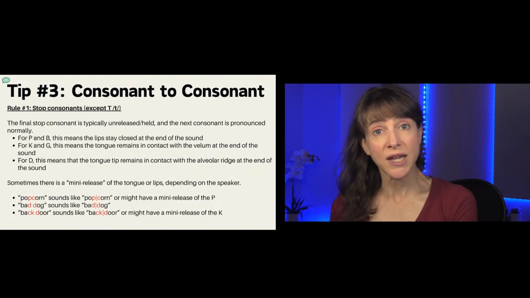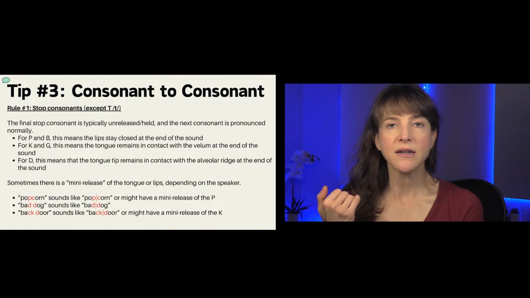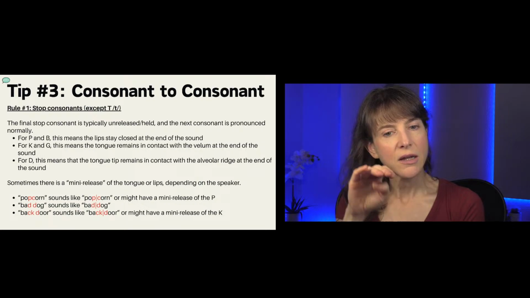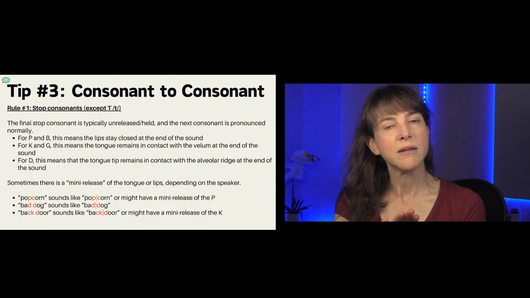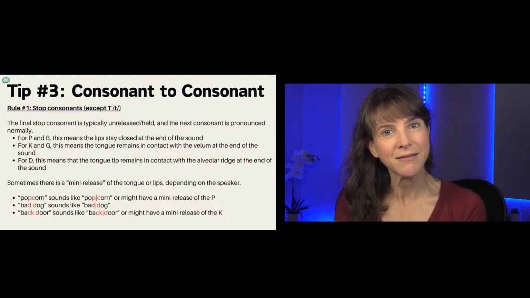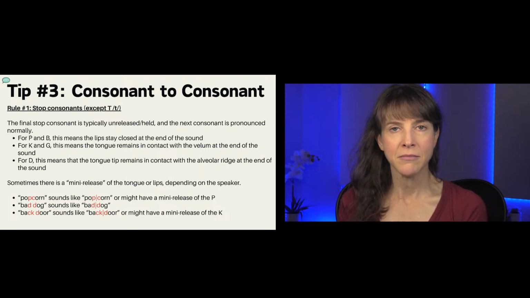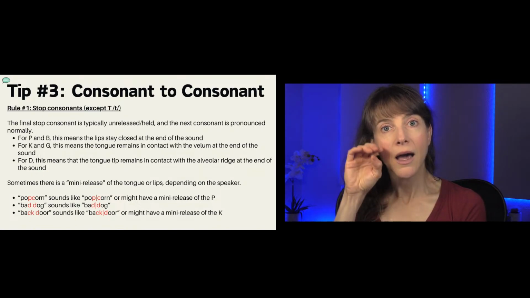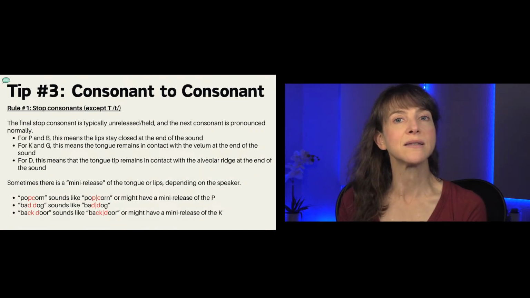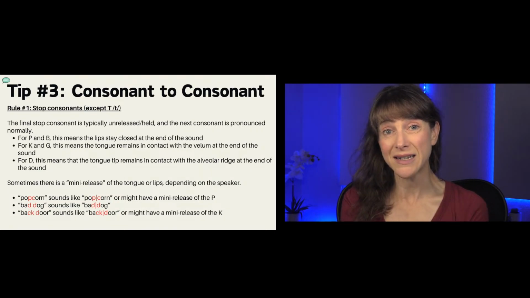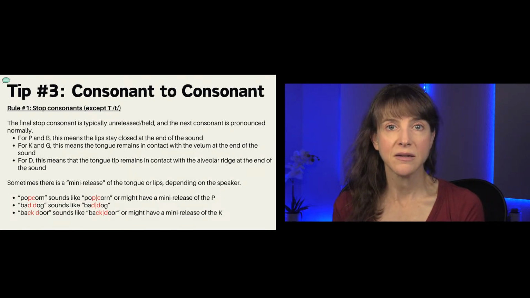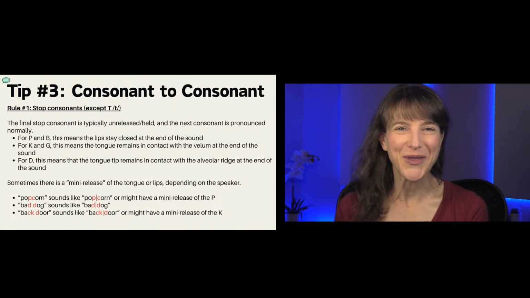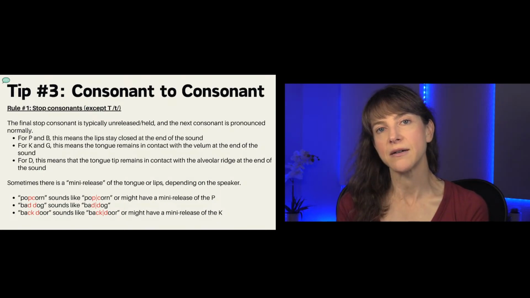For K and G, this means that the tongue remains in contact with the velum or the soft palate at the end of the sound. So when you pronounce K and G, the tongue moves back and then it stays back there. Usually there's the release, like in the word back, B-A-C-K, ends in a K consonant, back. You can hear that release, but when we're linking to another consonant, typically that K is unreleased, back. My tongue moves back for that K sound, but I just don't drop the tongue.